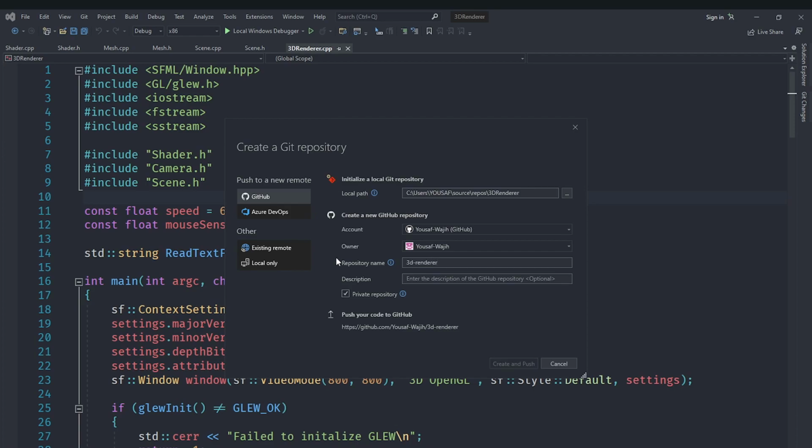And after that, you can enter a description here. For example, you can enter a 3D renderer and viewer, and this is going to just be a short description. And you can either make this a private repository or a public repository. Now I am going to make it public. You can of course make it private if you want to, for your own personal use, but since this is for the YouTube series, I am going to make it public.